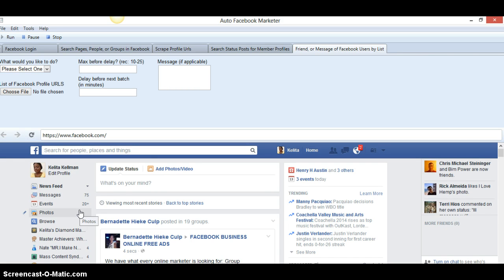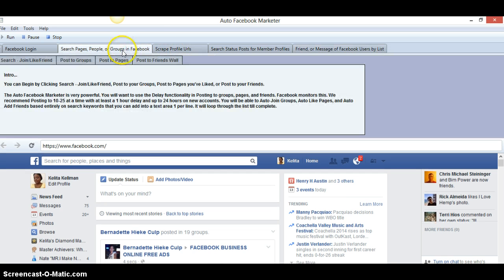So what I do is I log in. And usually what I'll do is message users. Sometimes what I'll do is I will auto post to groups, which you can do. Now, something a lot of people don't realize they can do with this is that you can post to groups and you can message people.